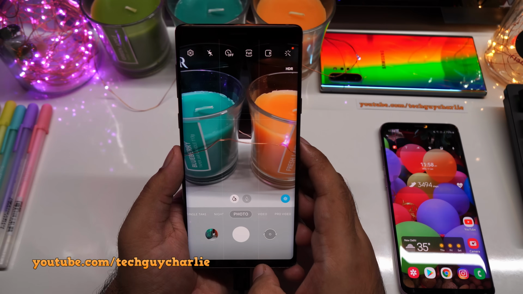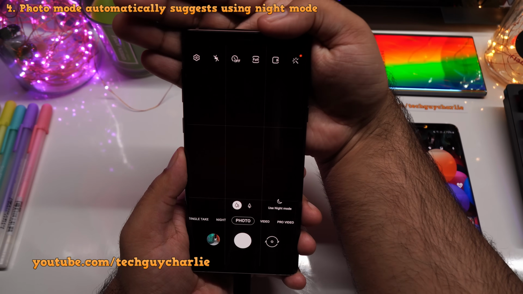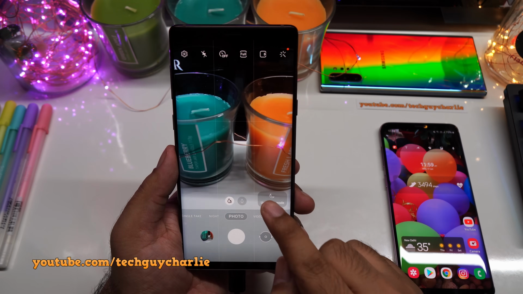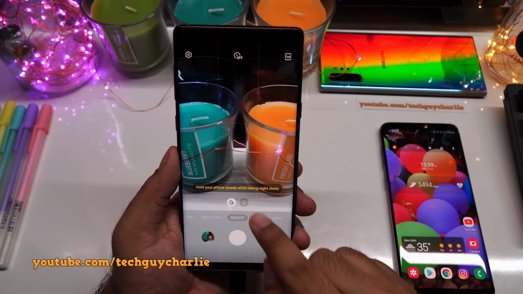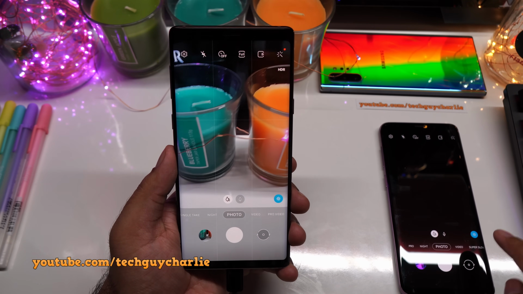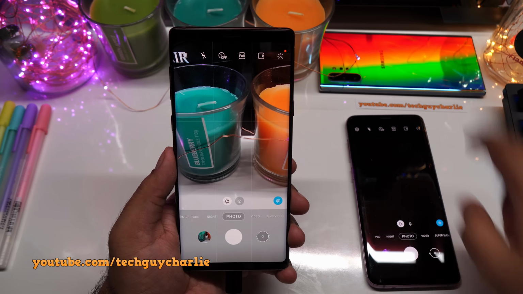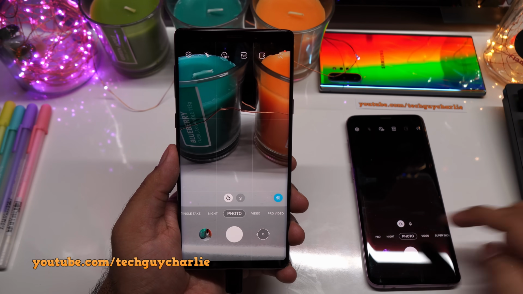Speaking of night mode, here's a new feature. Whenever the lighting is low, the phone will automatically suggest to use night mode. So that is new. If you tap on this, the phone will automatically change the camera mode from photo to night. This did not used to happen before, so even if I have blanked out the lens, the phone will not suggest to use night mode automatically. You have to manually change it.